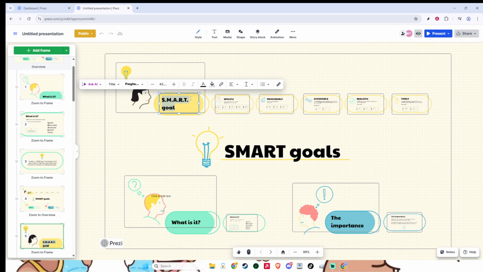The toolbar should either be at the top of your screen or may appear near the selected text or object, depending on your interface. The icon typically looks like a chain link, representing the connection you're about to make between your presentation and the internet.